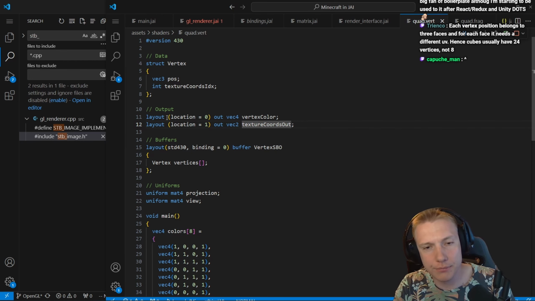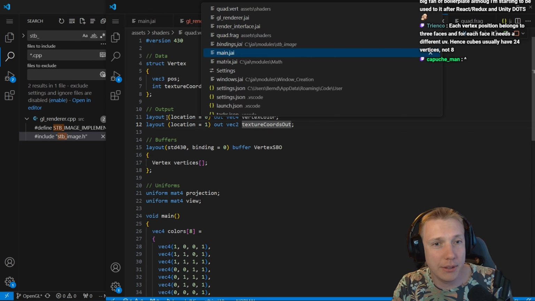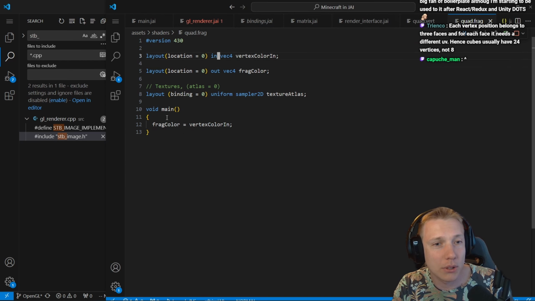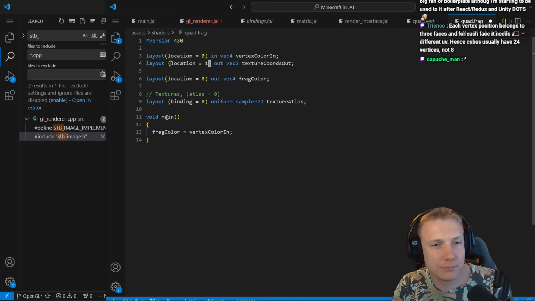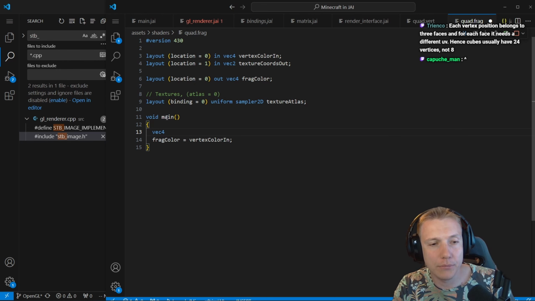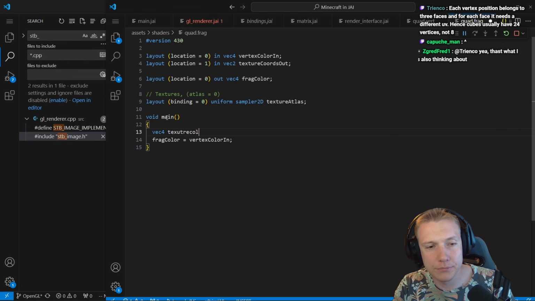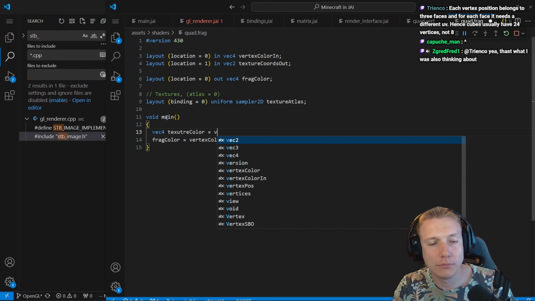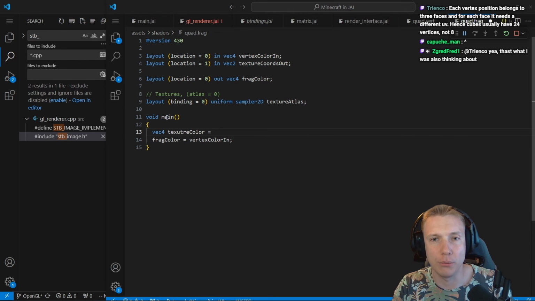Texture coordinates out. And then in the fragment shader, we have layout in. We index into the texture color, the vec4 texture color is IVEC. Wait, I'm just gonna copy that from my game.